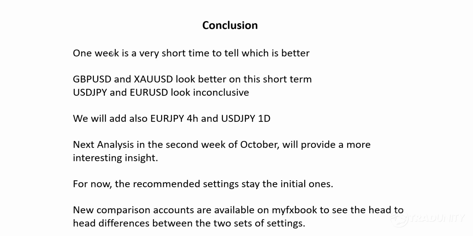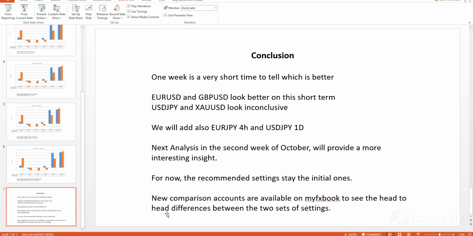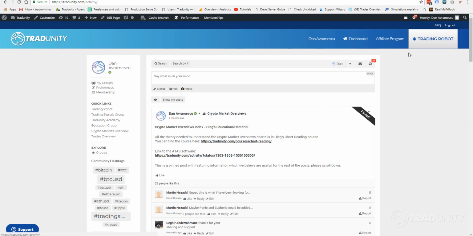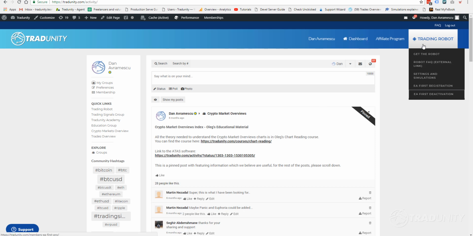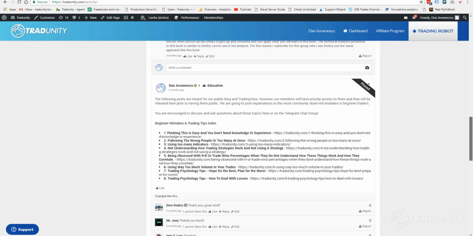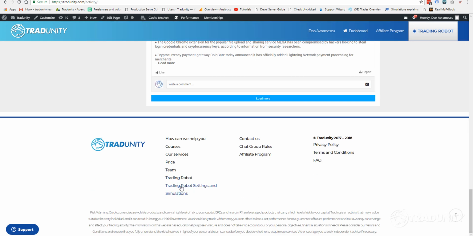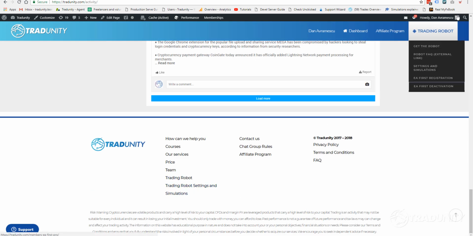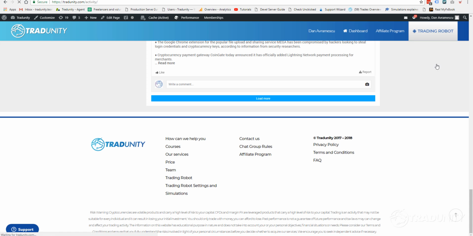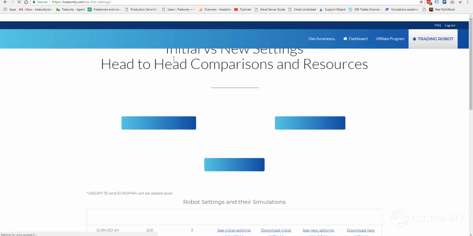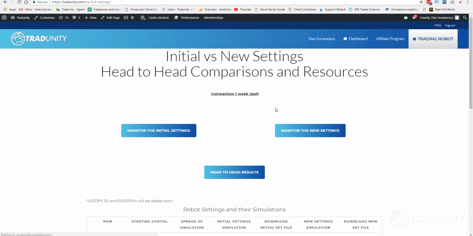So this presentation that you just saw, you can see yourself if you go to our website, and if you're logged in, you just go to the trading robot submenu and you'll find here settings and simulations. Or if you're not logged in, you can go to the footer and you'll find it here too, trading robot settings and simulations. So just go there and you will see this new page I just built. You'll have this video here.